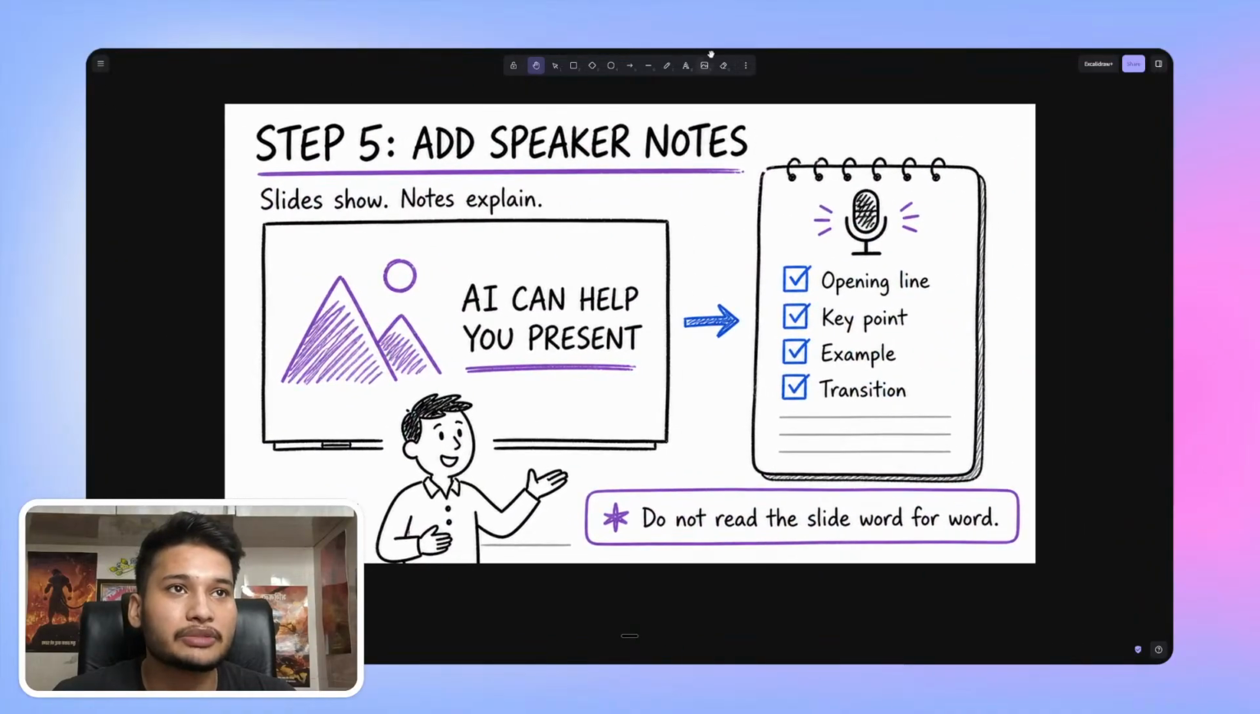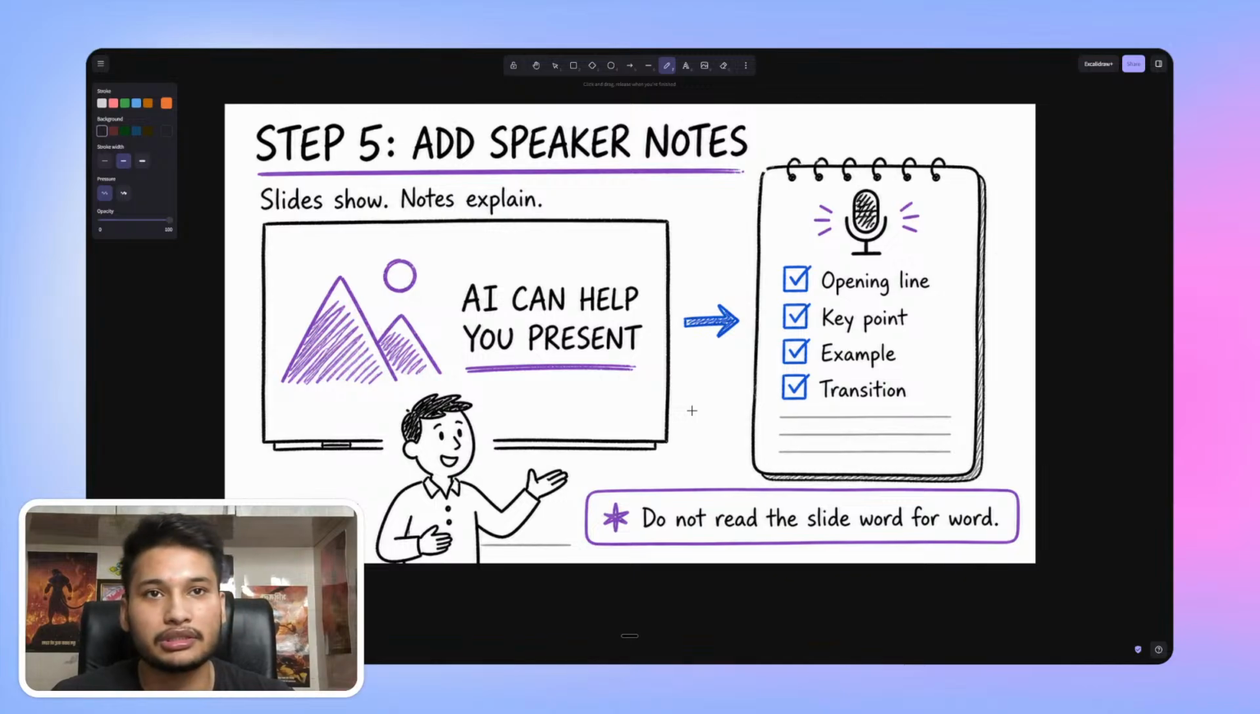Step 5 is add speaker notes. A lot of people write every single thing on the presentation, and they just speak word to word. That should not be the case. You can just write down the pointers and speak while you are giving the presentation. You don't have to put every single thing on the slides.